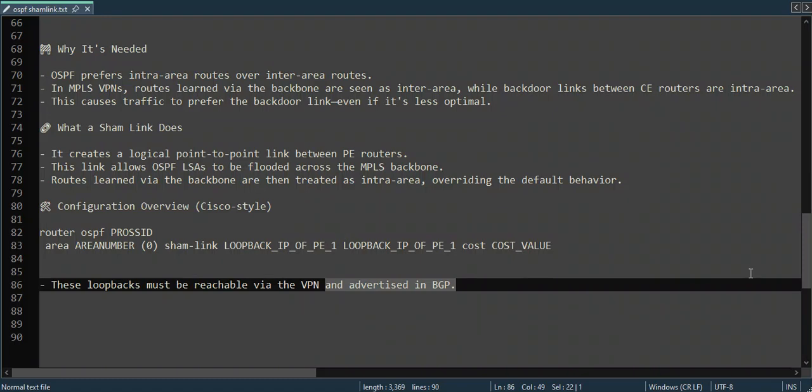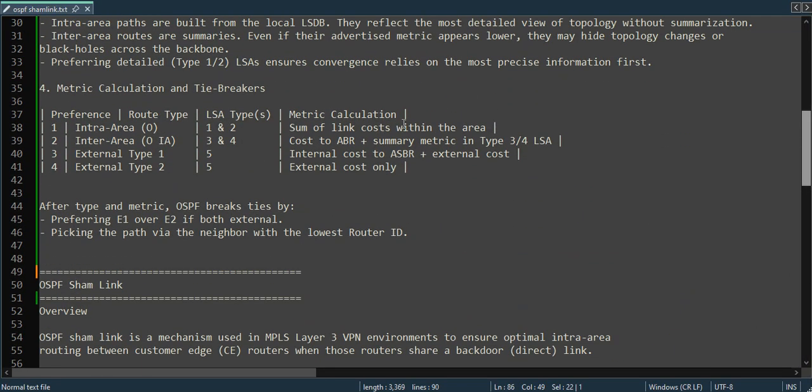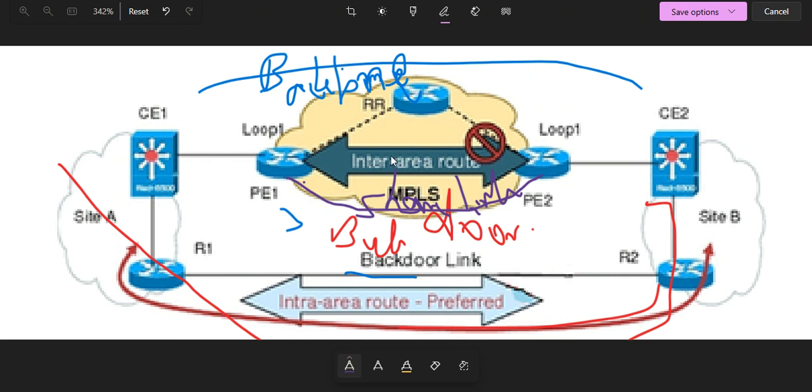Important to understand, in the BGP address family via VRF. Okay, now this is the OSPF sham link concept, and this is how and why we use OSPF sham link in MPLS VPN. And let's conclude this section.